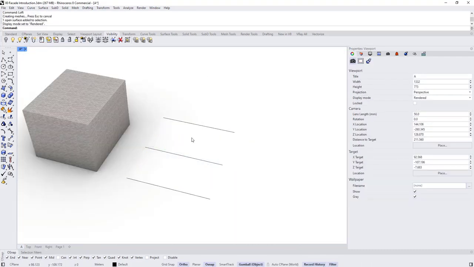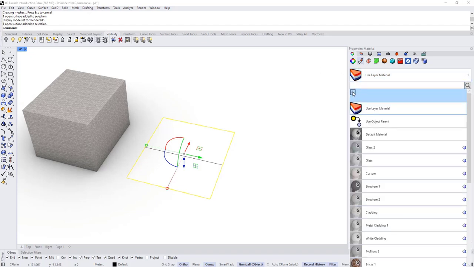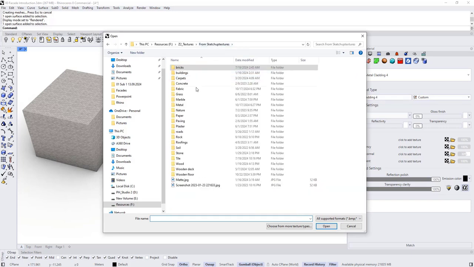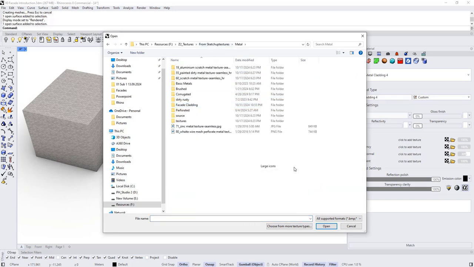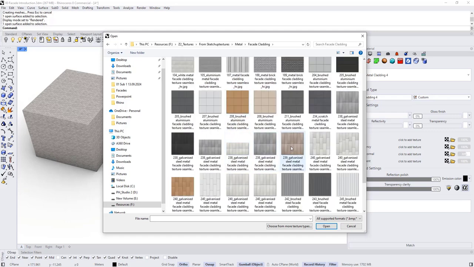Let's switch to the render mode, select the surface, and let's go to the object properties and choose the plus icon, custom material. Let's choose maybe cladding or maybe tile. No, let's set it to cladding. See, metal cladding 4. Let's come here and add a texture. Most of these textures, I downloaded them from SketchUp Club. And let's maybe add this texture, for example, or maybe this one. It's okay.